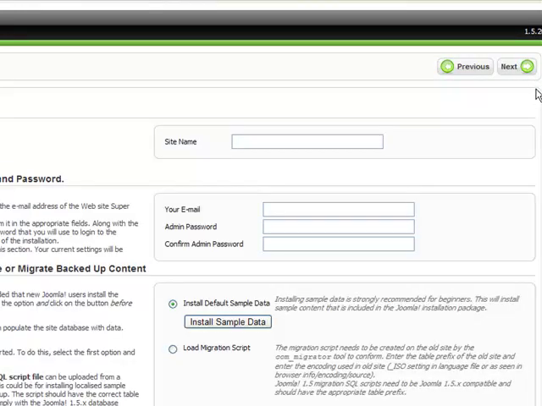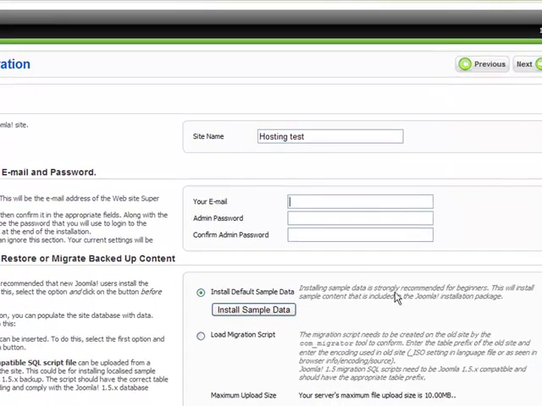Now this is quite important. First of all, we enter the name of our Joomla site and we will call it hosting test. Oops, mistype. So we've completed the site name, the email address, admin password and confirmation of admin password. Now the next part is quite important.